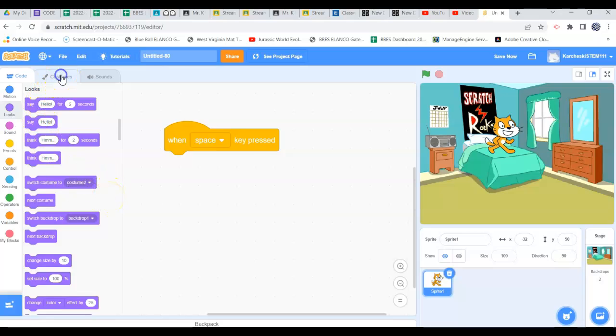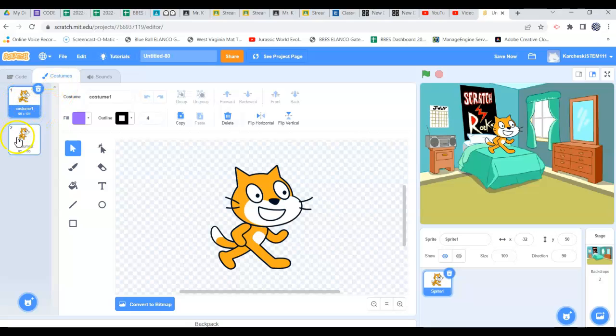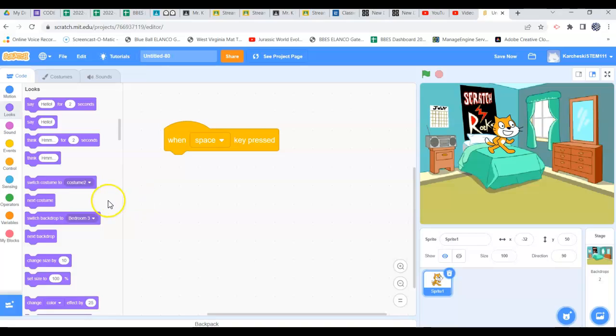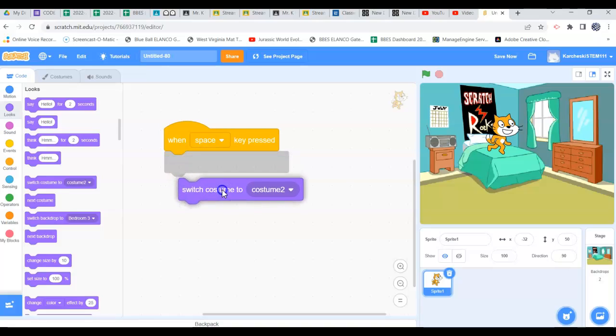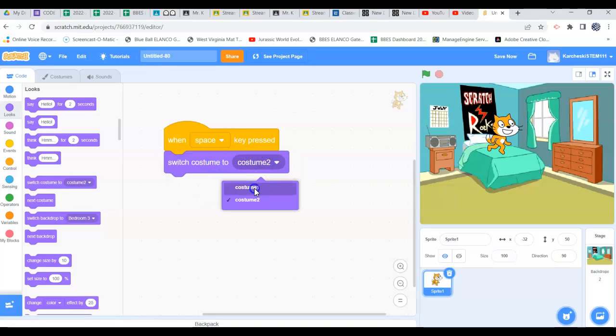So I'm going to go to my costumes, and here's my cat. Now my cat has two costumes right now. And what I could do is, there's different ways that you could do animation. You could say switch to costume 2. And when I press the space bar, there, he moved. But I want him to do more than just that. So I'm going to switch that back to costume 1.